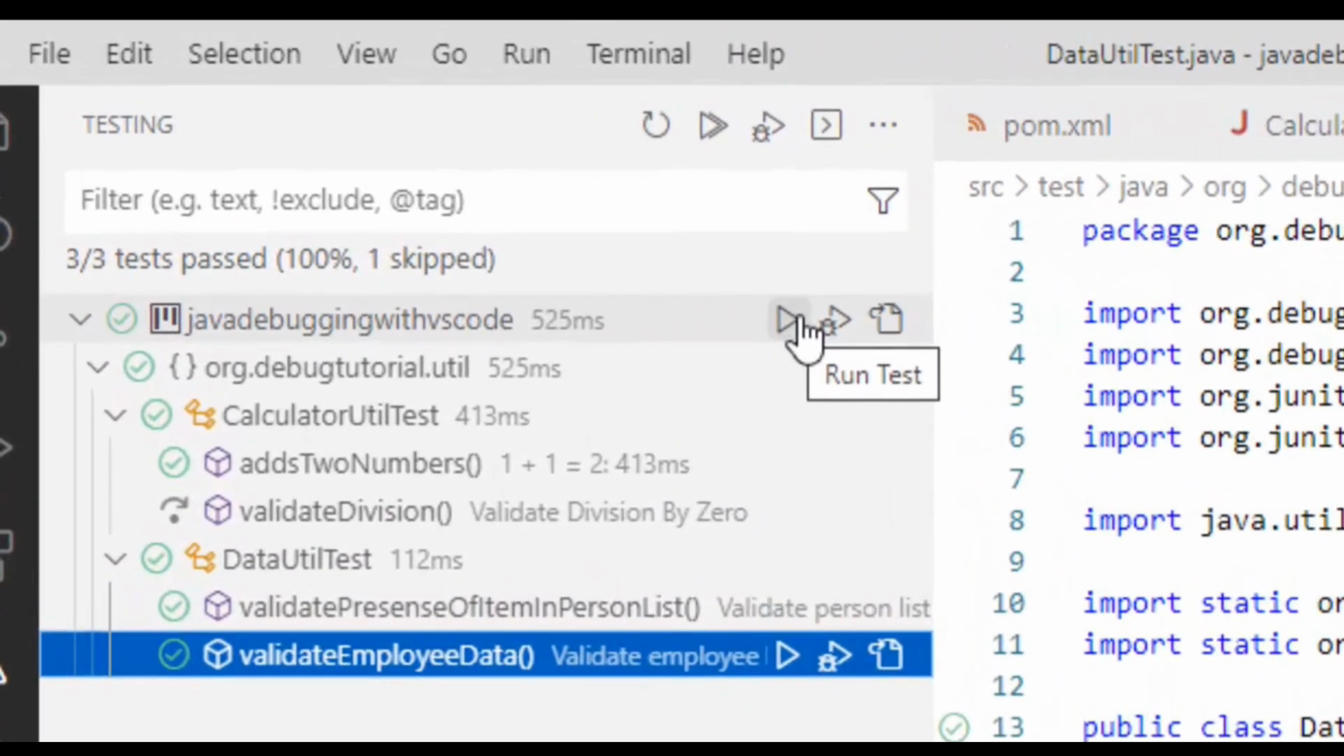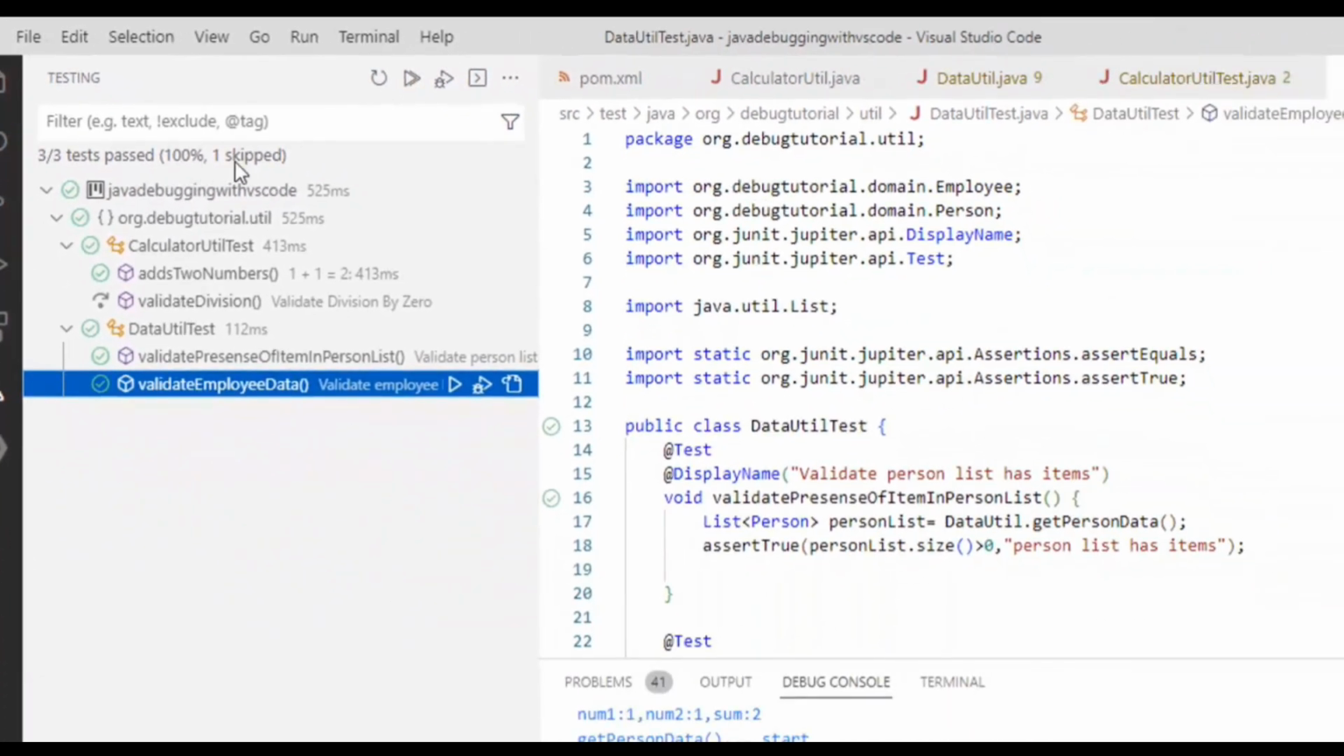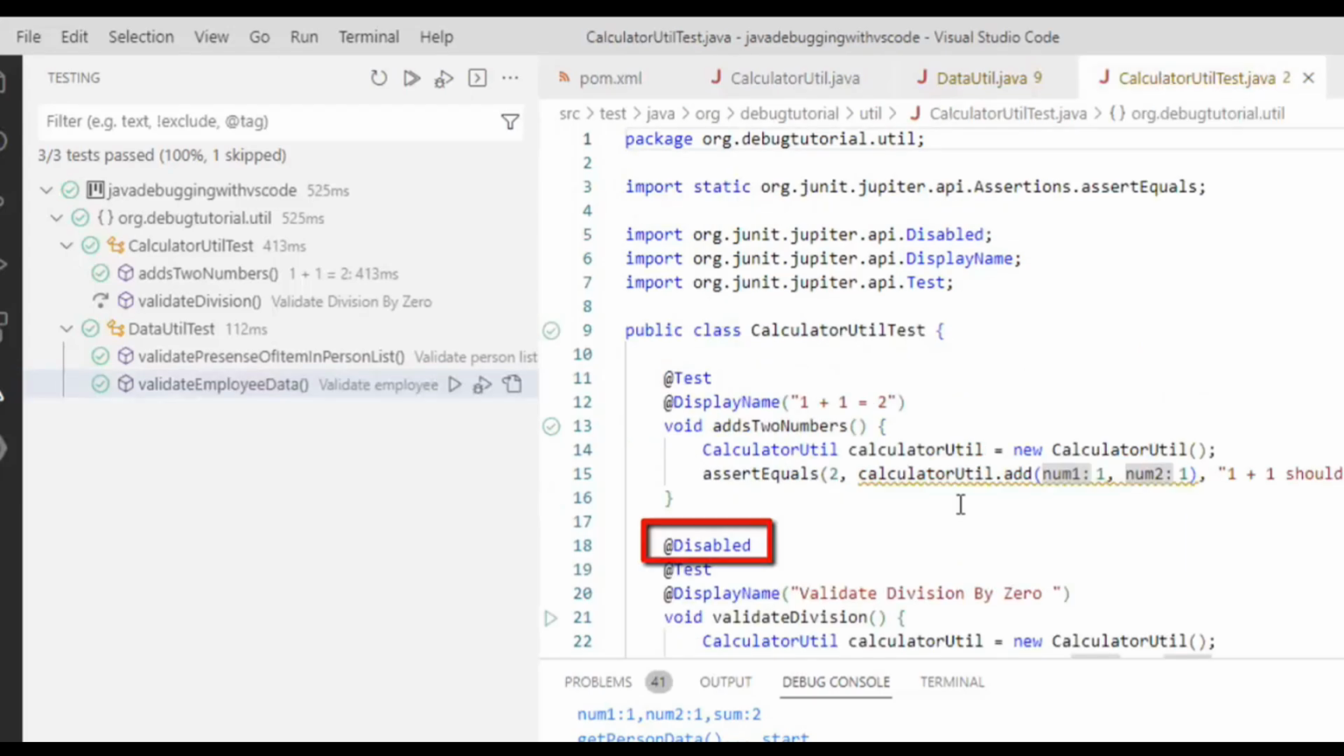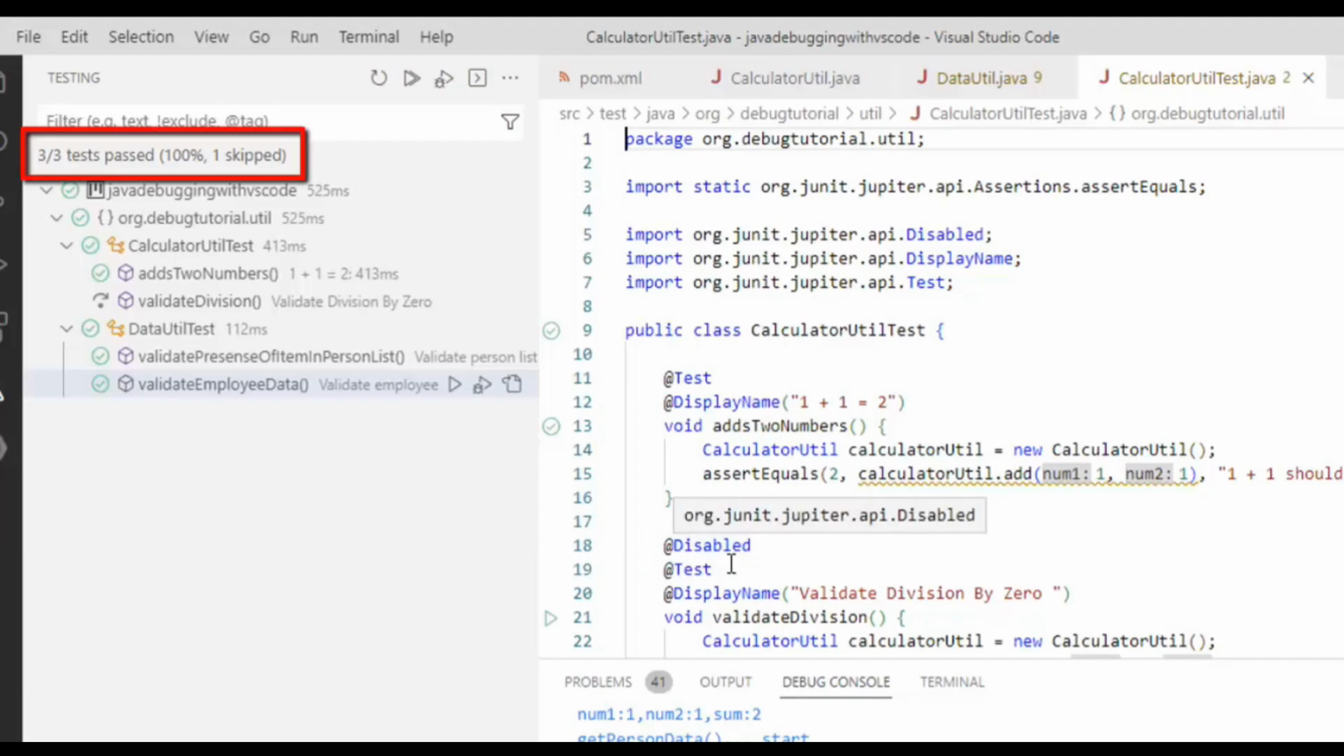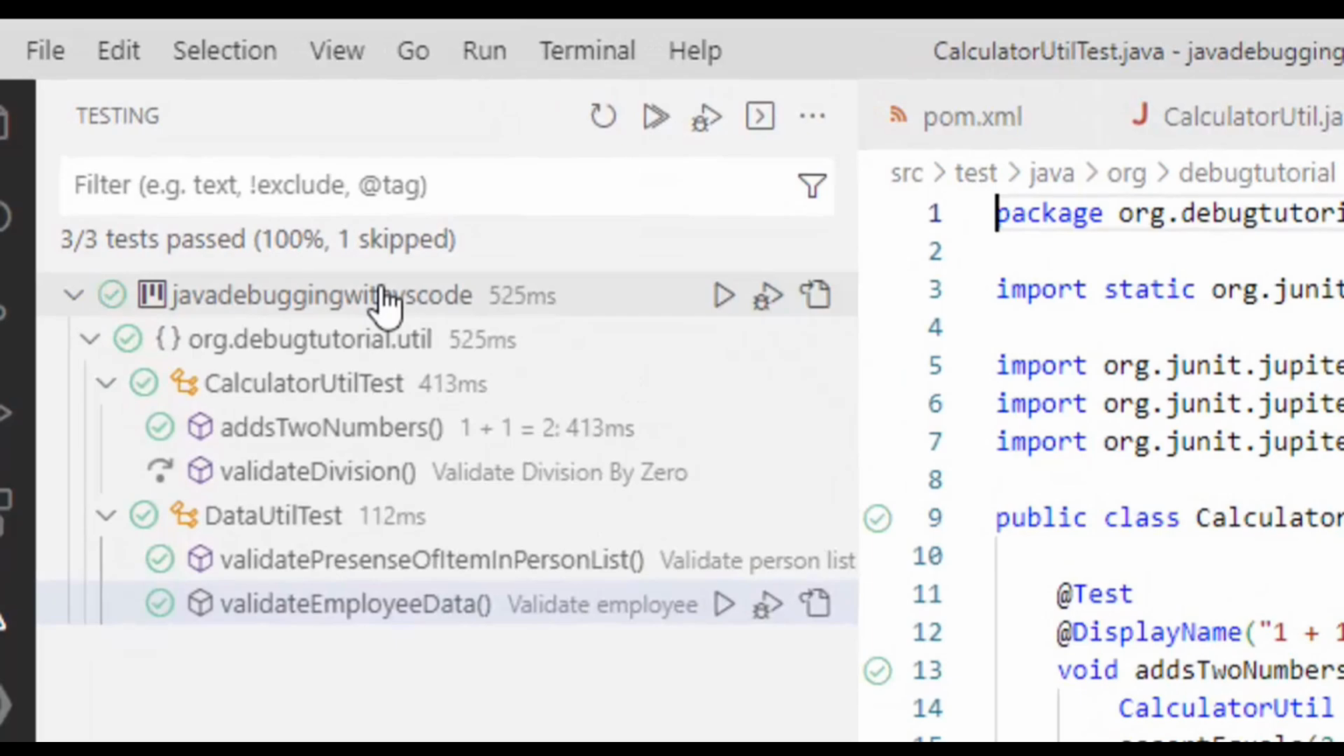We can see all the icons, right, with check marks, meaning 3 of 3 tests are passed 100%, one is skipped. The one that is skipped is this one. In calculator util test, I have this one as disabled. That is why out of 4, 3 have run. One is skipped. So I have run it at the package level or project level.